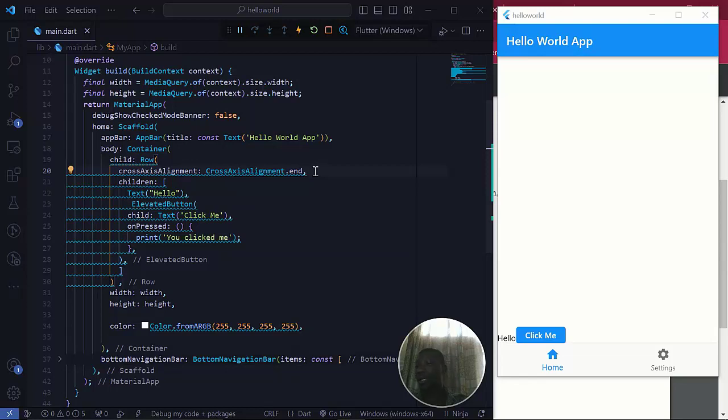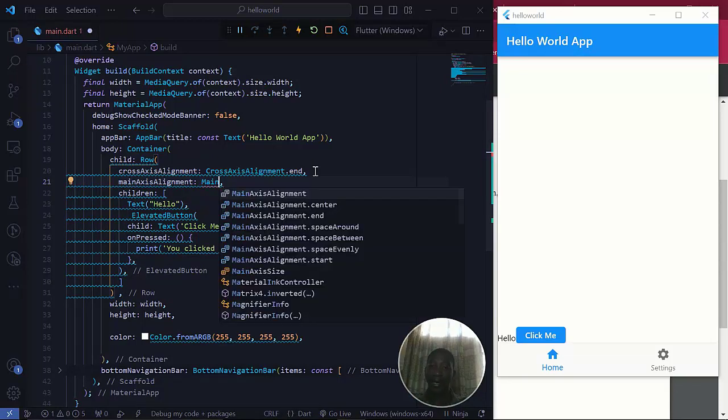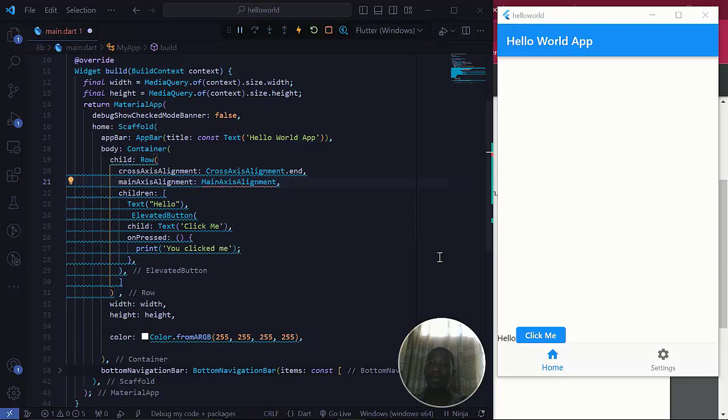Apart from the cross axis alignment, we have the main axis alignment. So I'm going to say main. So it's like moving it like the cross. So up and down, left and right. Since cross axis alignment is moving it like this, main axis alignment is going to move it on the x axis. So say dot center, then you can see it's going to be in the center.